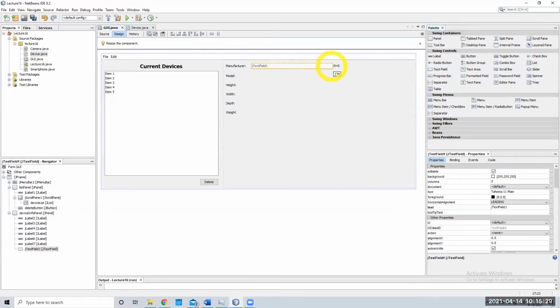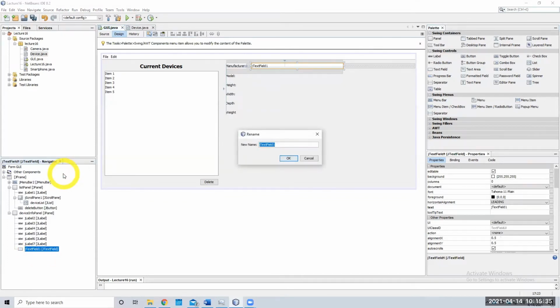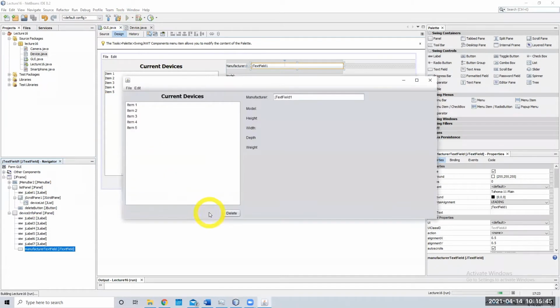I'm going to extend it a little bit. I'm going to rename this text field, change variable name. I'm going to call it manufacturer text field. So now when I run this, you'll see it's starting to look like an actual GUI, if you will.